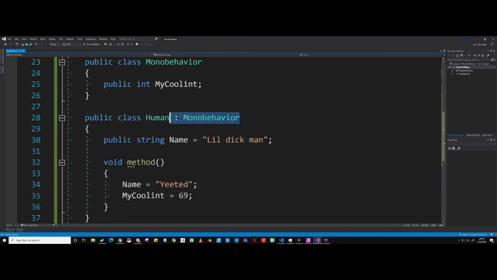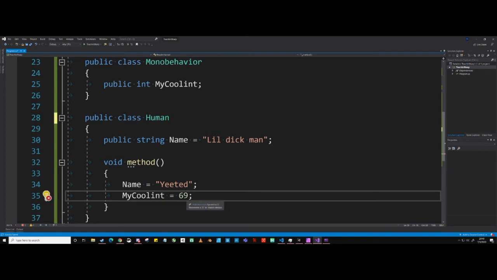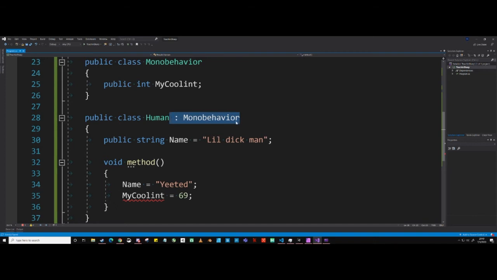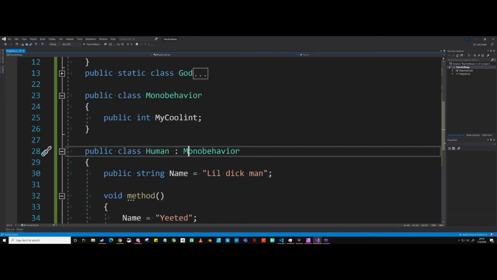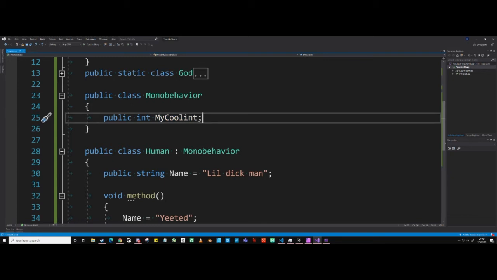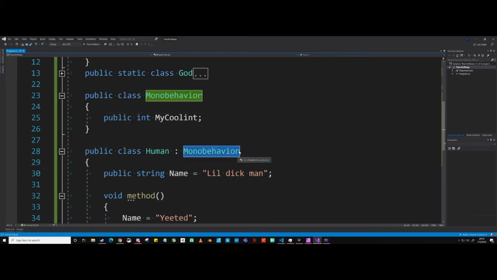But if we remove MonoBehaviour, you can see that we get an error. It's like, where is my cool int coming from? So those two dots basically mean that the human class is a MonoBehaviour, and it will inherit everything that MonoBehaviour has. It's made from Unity. Unity made something named MonoBehaviour. Exactly. And since you derive something from MonoBehaviour, you can attach it to your game object, because a MonoBehaviour also derives from, let me show you right now.